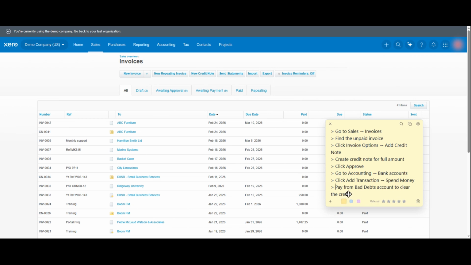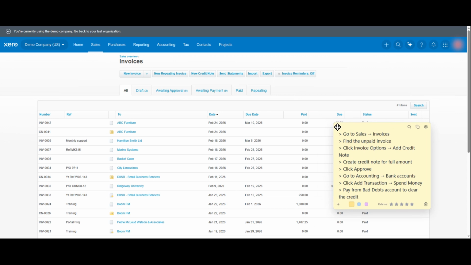From the main menu, go to Sales and then click on Invoices. Find the unpaid invoice you want to write off. Open the invoice, then click on Invoice Options and select Add Credit Note. Create a credit note for the full outstanding amount of the invoice. Make sure the account code used on the credit note is your bad debts expense account. Once you've entered the details, click Approve.